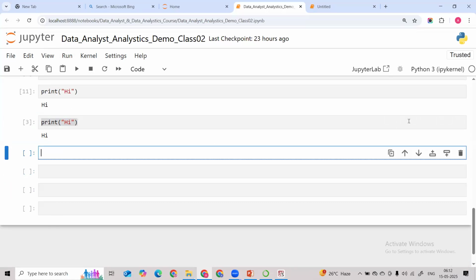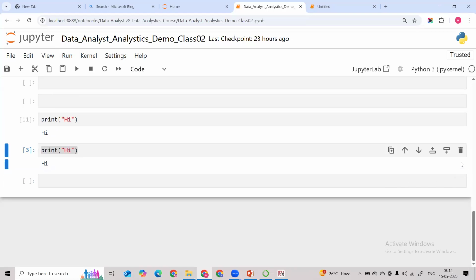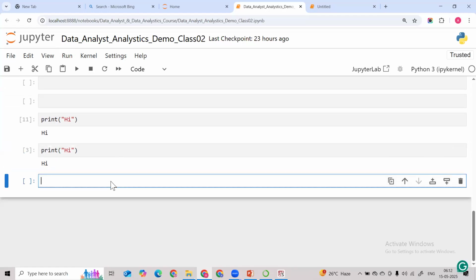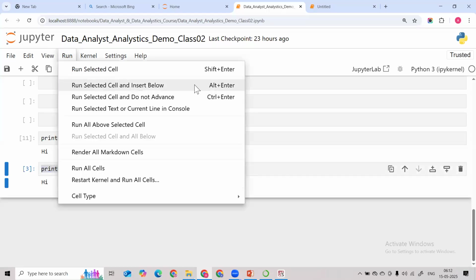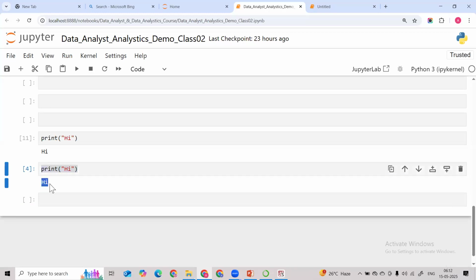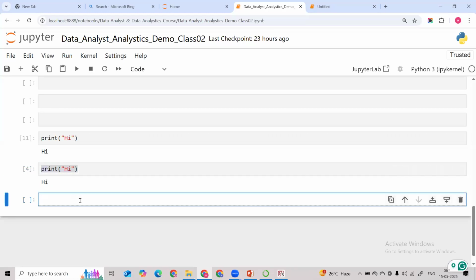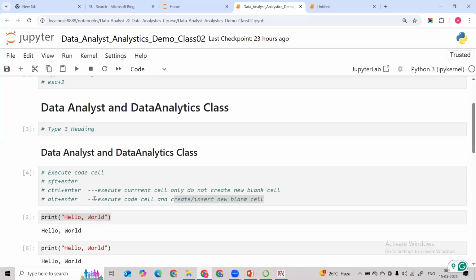Now you can see these are one, two, three, four. I am going to delete all these cells. I have deleted all the cells. Now I am executing this cell. Alt plus Enter means run the selected cell and insert below. You can see this cell is executed, guys, we got this output here, and a new cell is created and inserted. This is how we can use Alt plus Enter whenever we have to execute the code and at the same time insert a new blank cell.